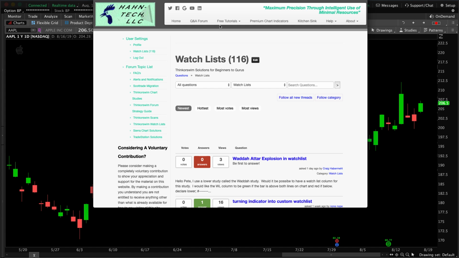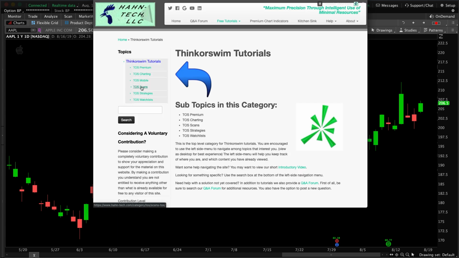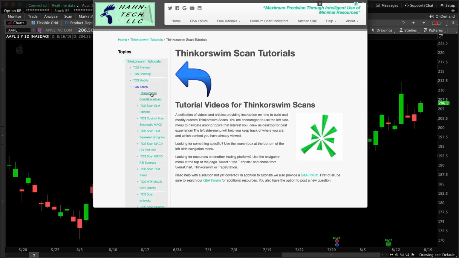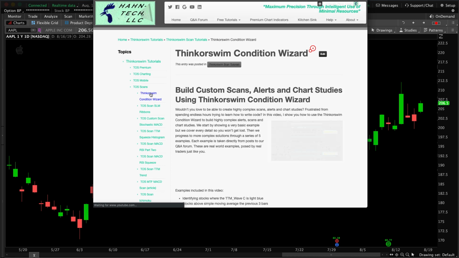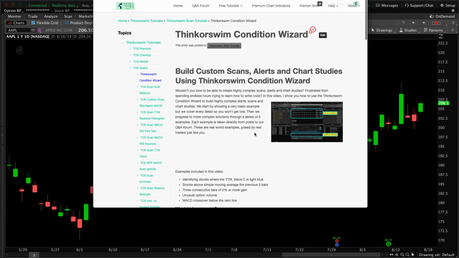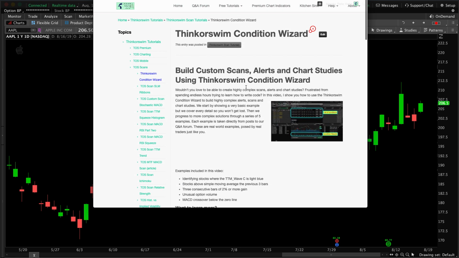From our website you can go to the main menu at the top, Free Tutorials, Thinkorswim Tutorials. From the left-hand navigation menu, click on Thinkorswim Scans. And you can see right at the top of the list is Thinkorswim Condition Wizard. You click on that, then you can see it opens up to the Condition Wizard video.